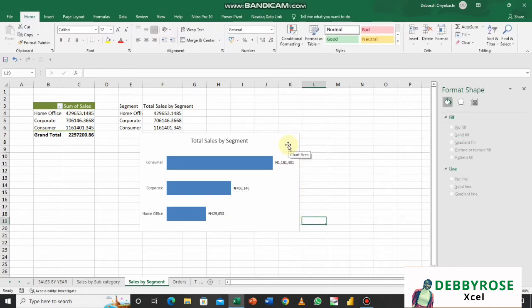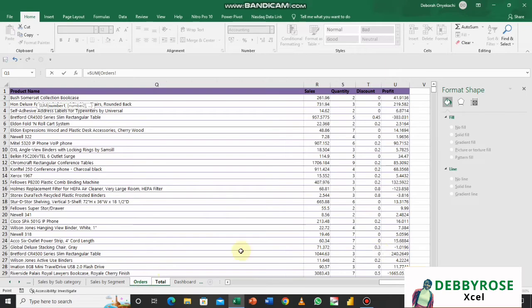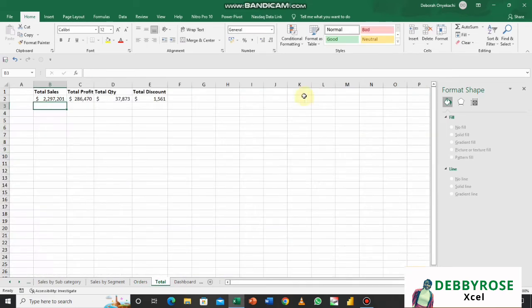So that's how I created these bars here, and went ahead to generate my totals from the table. My total sales, my total profit, and so on. Basically what I did was I entered equal sum, and deleted this, equal sum, clicked it, went to the order table, went to the sales and used Ctrl-Shift-Down arrow to select them, clicked the bracket and pressed enter. That was how I got each and every one of these for the profit, quantity and discount.